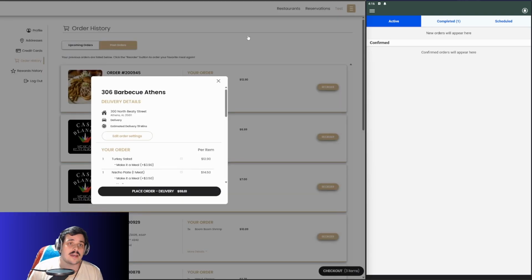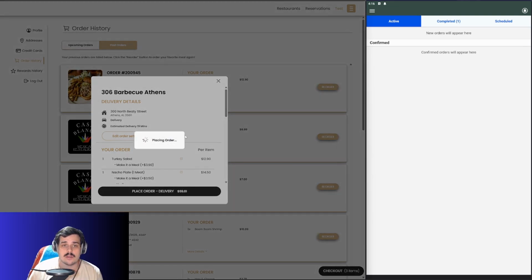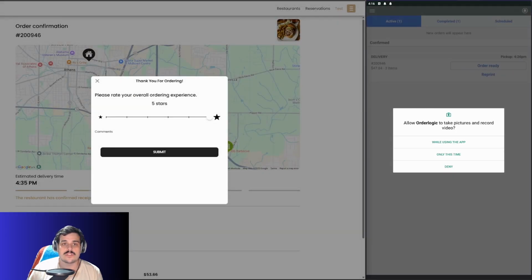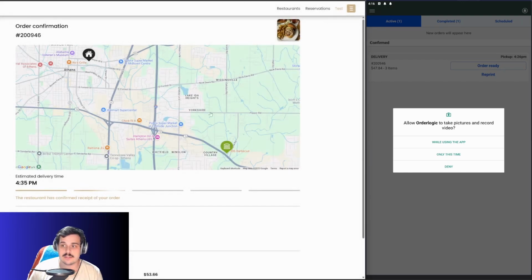So in here, I have an order that's ready to be fired up. Now remember, we have auto accept, auto print settings, everything set up. So we're just going to go ahead and place an order. Once that is done, you will see here that as soon as the order has been sent, it's already on the restaurant.